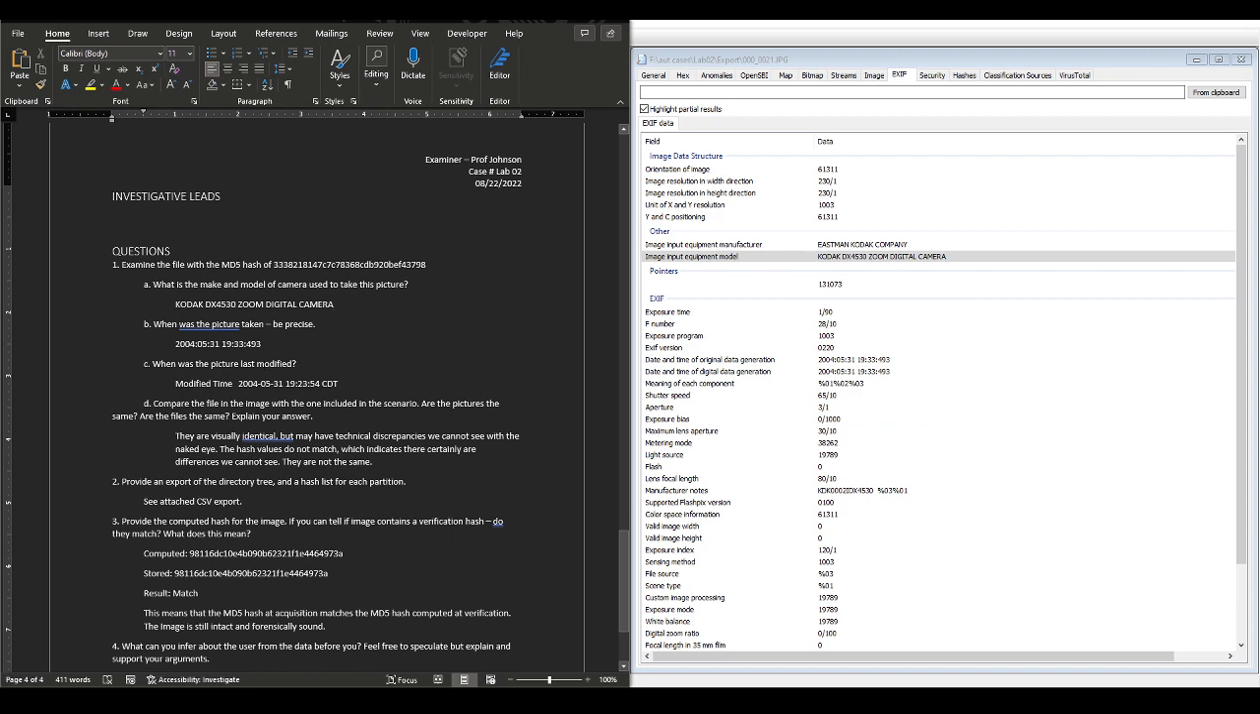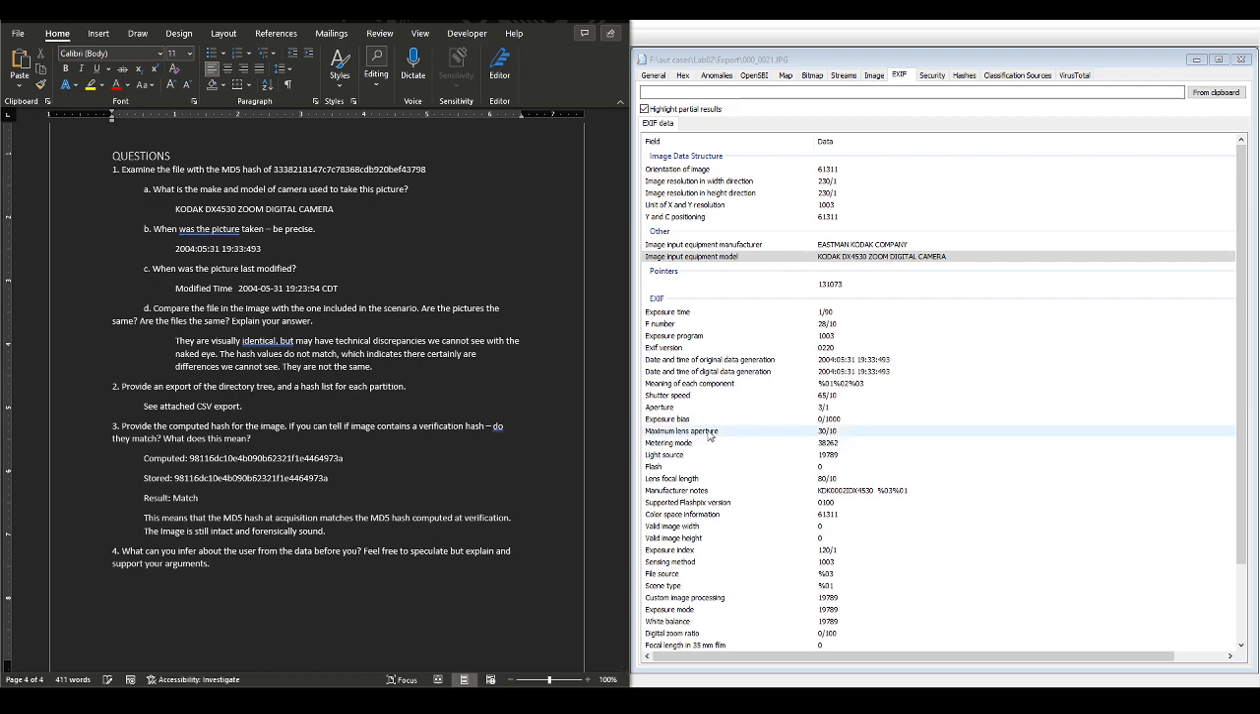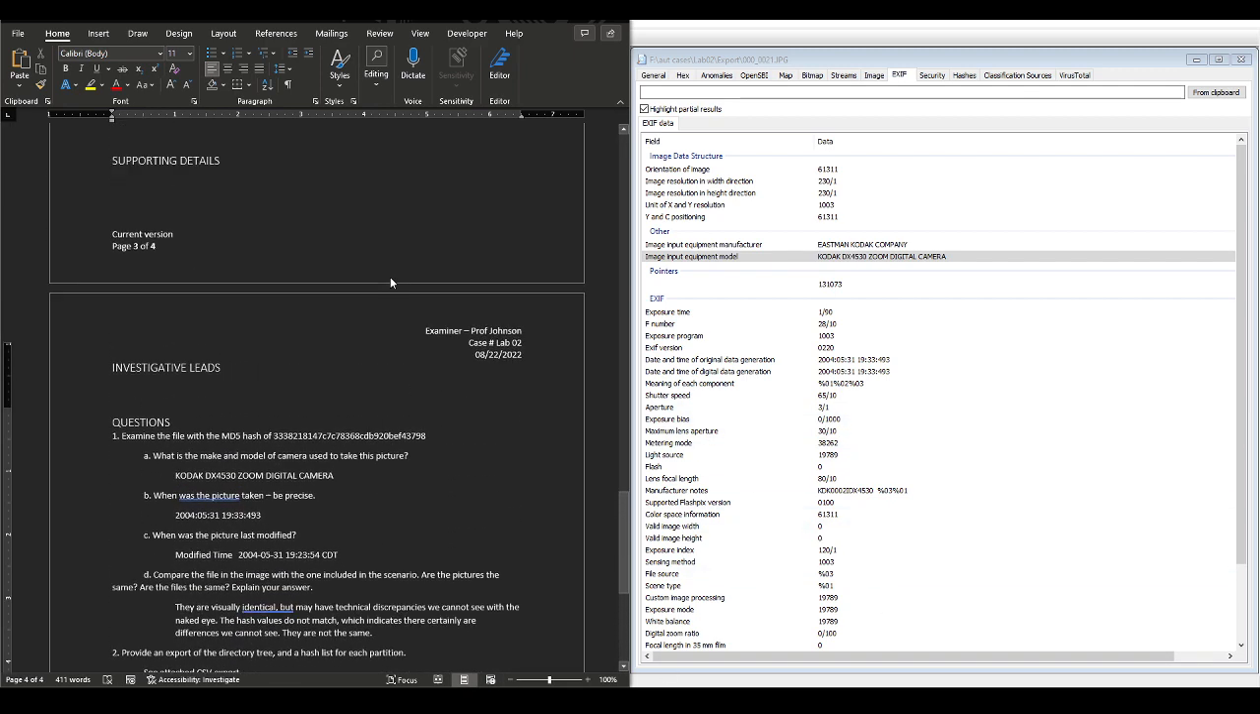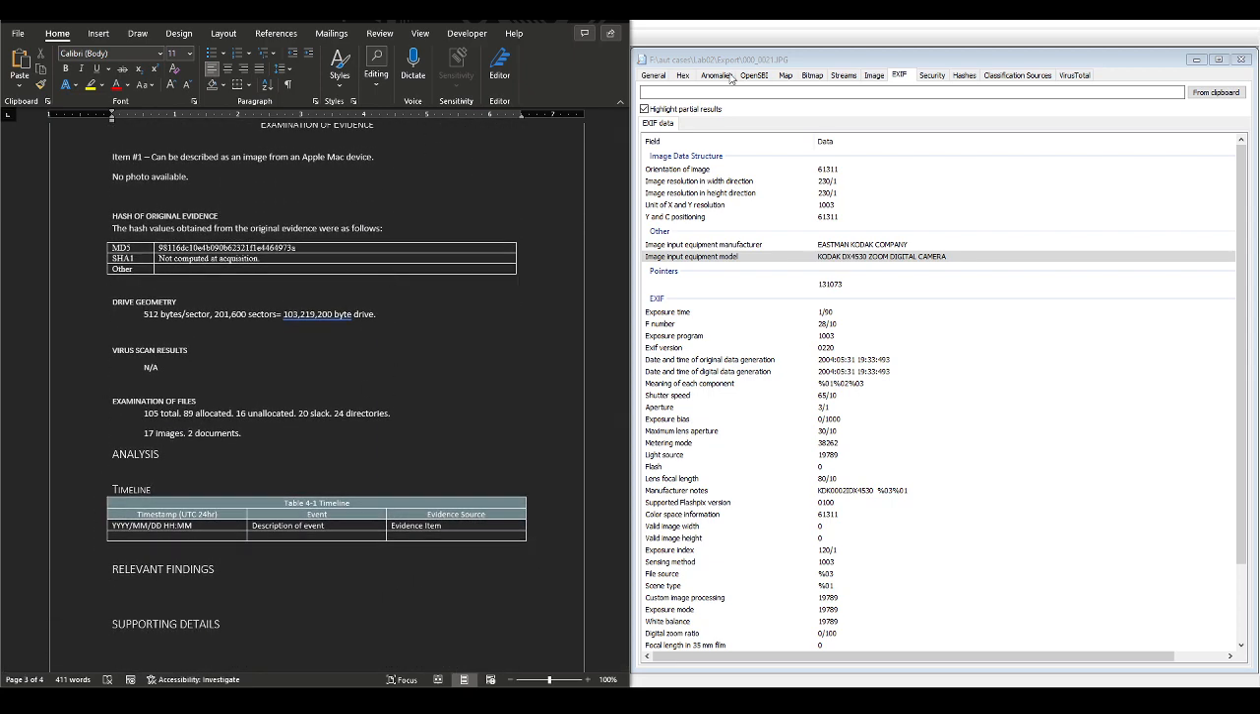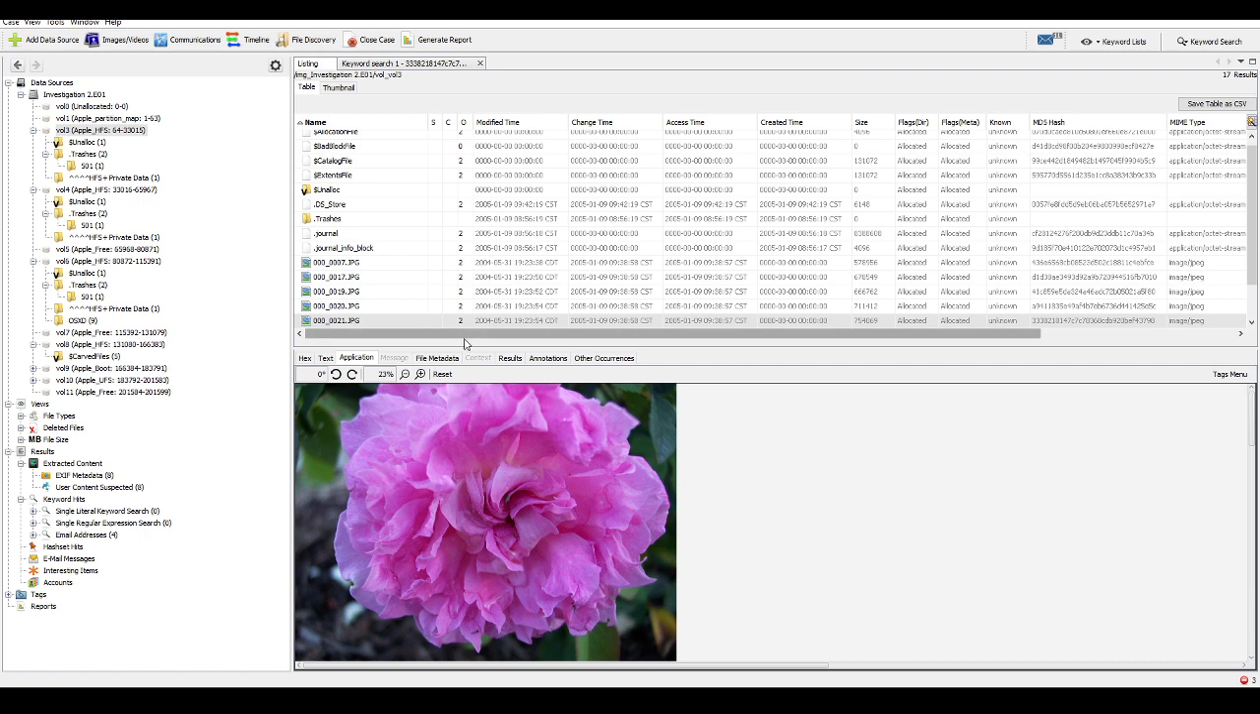So we have our make and model, we have our picture taken date, and we have our last modified date. We have the answer to this, this, and this. And now there's just this. In order to answer number four, we have to look at the data available to us, and we still have to determine to whom this belongs. So let's go back to Autopsy here.